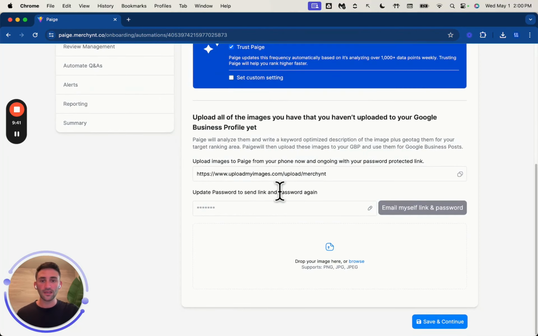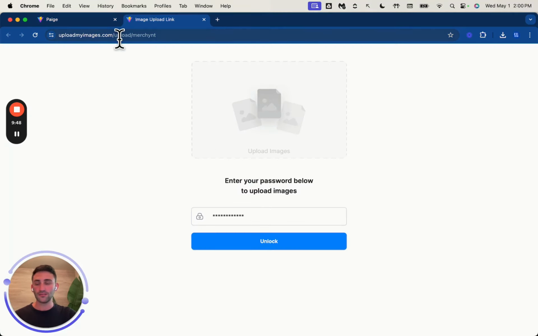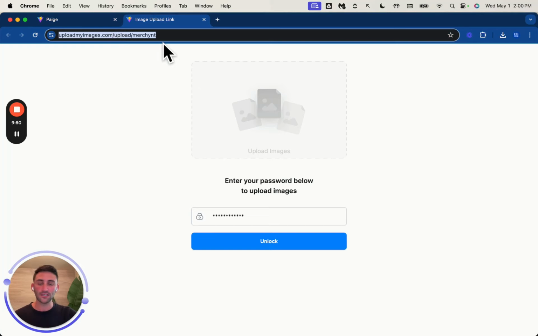Next, you can see that it gives you a link where you can easily upload images. And this is a white label link that if you're an agency, you can send this to your clients. And basically it allows you to add images to Paige so that Paige can then drip them onto your Google profile. And when it does that, it scans the image, sees what it's about, and then writes a meta description based on what that image is about in context of your keywords. So they're very SEO optimized, and it also geotags them for your area. So these images are very highly optimized.